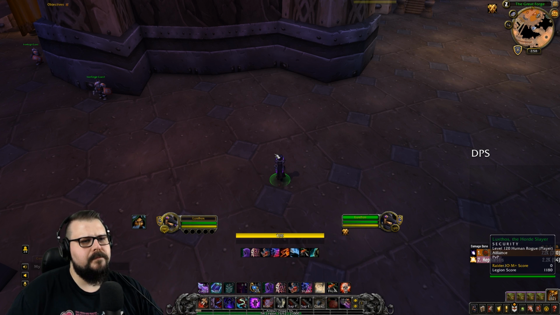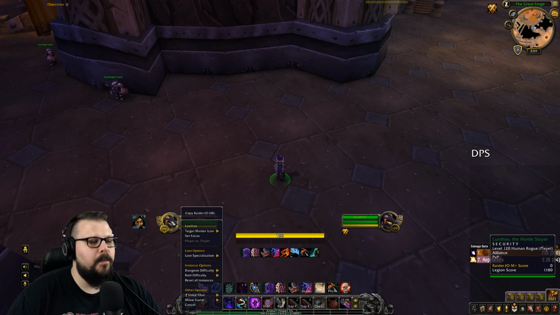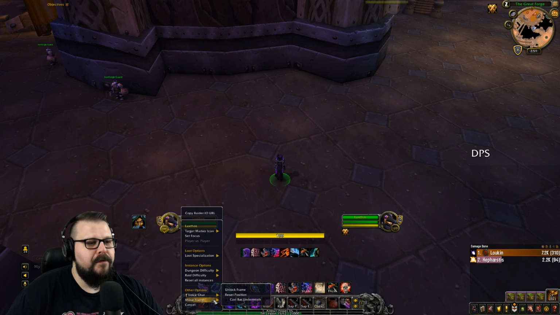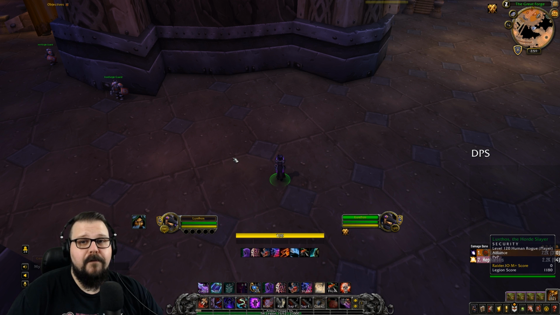Okay. Next point. How do I move my character, so player and target frames? Well, you can do that with the default World of Warcraft UI. You can right click your portrait, select move frame and simply unlock the frame, and you'll be able to move it wherever you want.